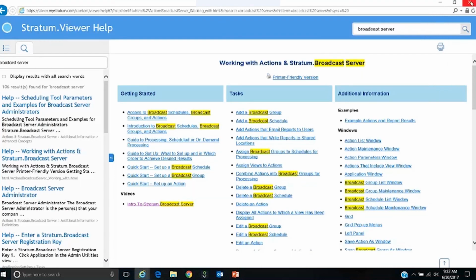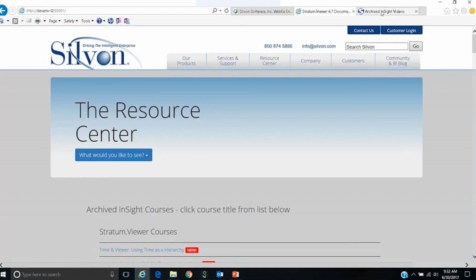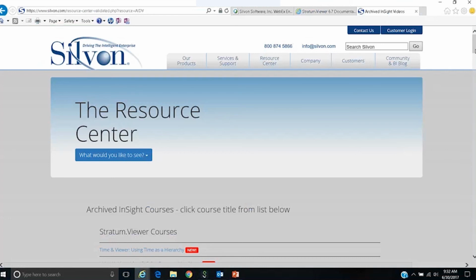And then the last resource that you can think about looking at, either from our Sylvan website resource center, is that we have archived Insight classes. You can also get to those from our Stratum homepage. If you're using that within the viewer application, you will see a page that looks similar to this. Under the Insight course section, there's a View Archived Courses link, and clicking that will bring you to this page on the Sylvan website.